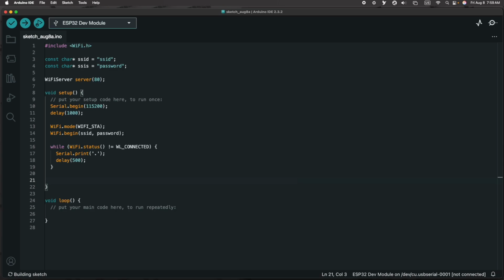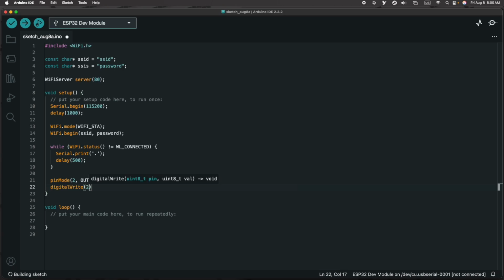Okay, now the Wi-Fi is connected, but before we do anything else, let's remember to set the LED on the ESP32 to an output. The way we're going to be using Wi-Fi is to turn on and off the inbuilt LED on the dev board. So to do that, first we have to make that an output. That's pin 2, that's what it's connected to, and we want to set that to output. And then we're just going to digitalWrite to pin 2, and write the signal low. This is just going to make sure it's off when we start.